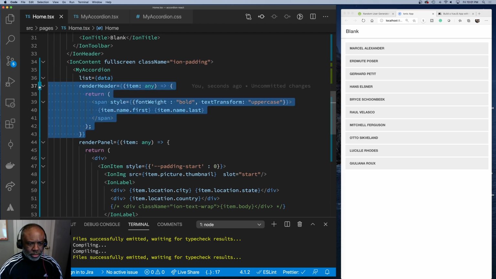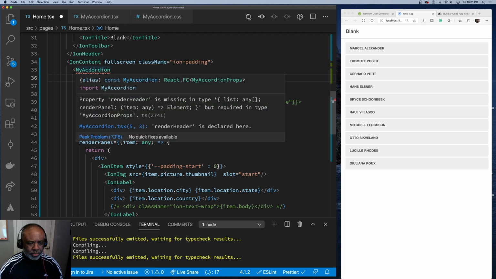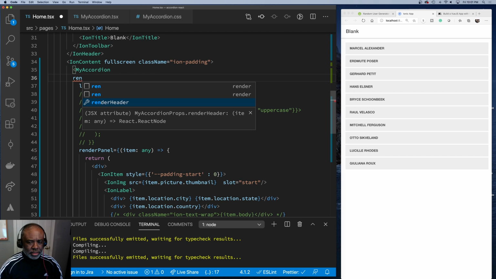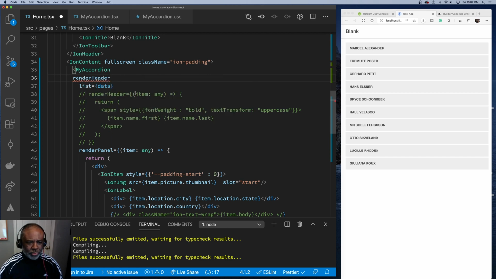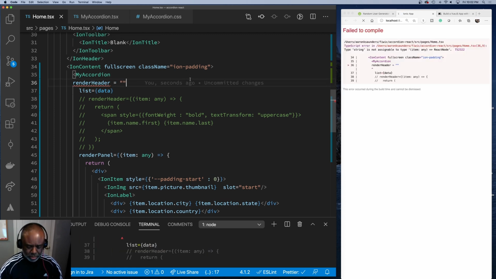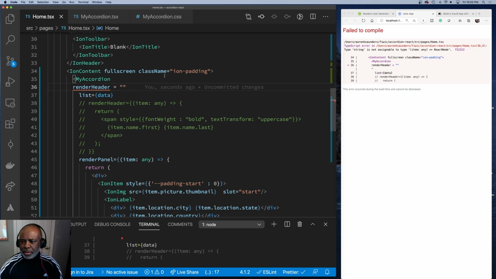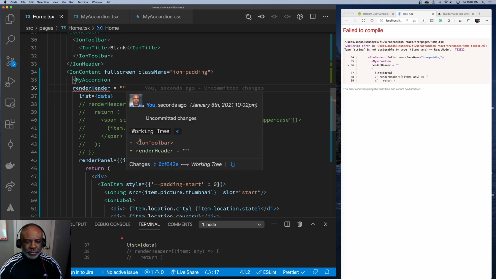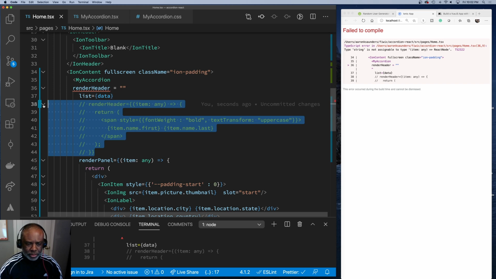So once I set these types, let me show you what I'm trying to do. If I comment out render header, it says accordion is missing the property render header. And then if I do this render header, it lets me know what this property is supposed to be. So that's one of the cool things TypeScript gives you. It lets you know what type this function is expecting. If I just return this string, you can see I'm getting a TypeScript error because this property render header is expecting a different type of function. So that's one of the advantages of TypeScript for those of you who are TypeScript haters.